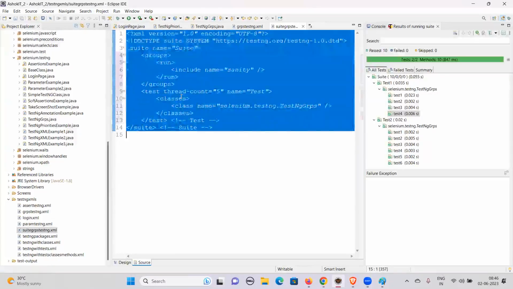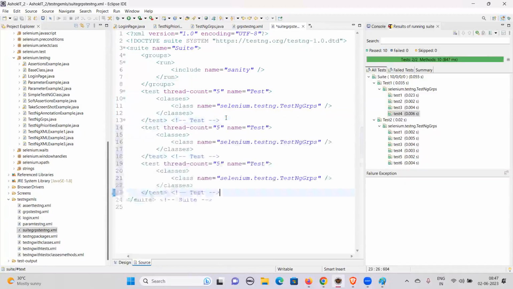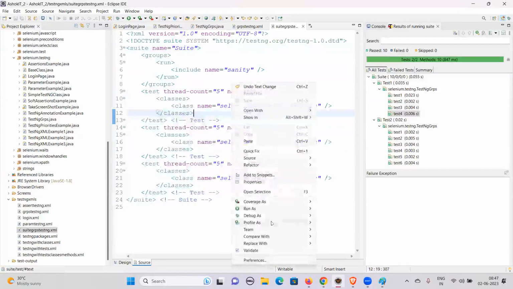Okay, so now I don't want to define anything as part of test. I have multiple tests now. Okay, so test 1, test 2, and test 3. I want to execute all sanity tests of this particular test. Okay, all the sanity group, the test cases which are marked as a sanity group at the suite level. Okay, we are not defining anything under the test. Okay, let's go and execute this one.